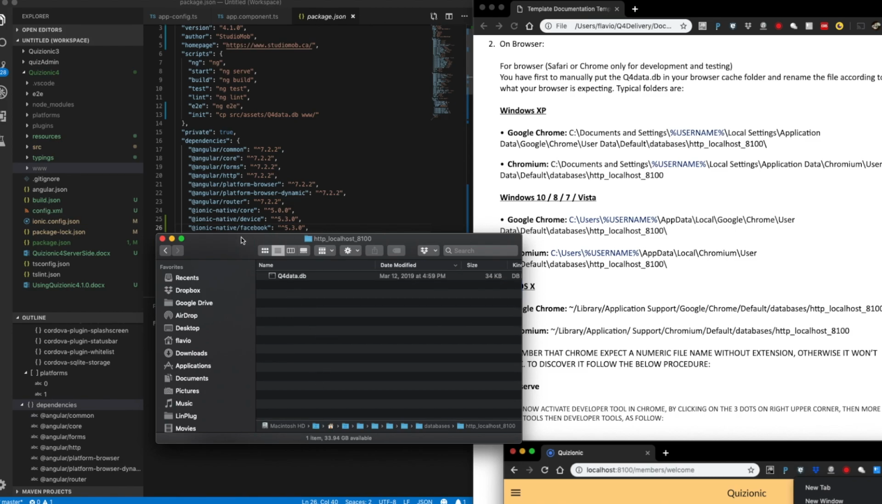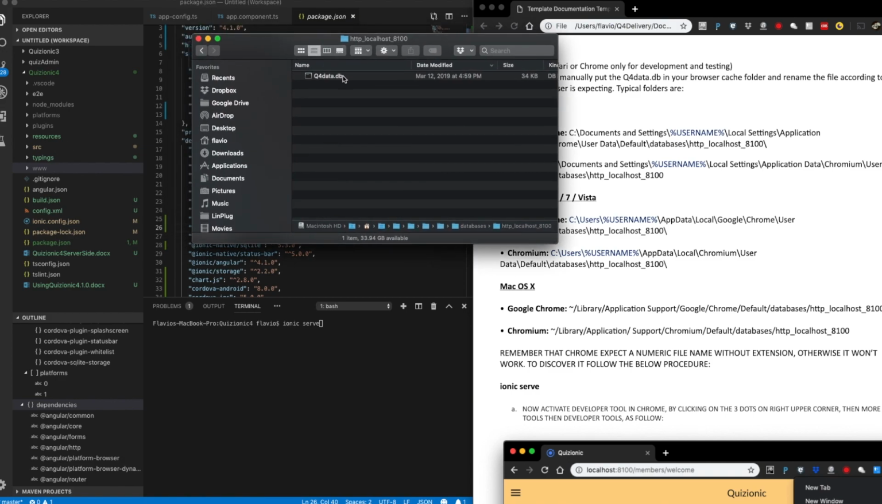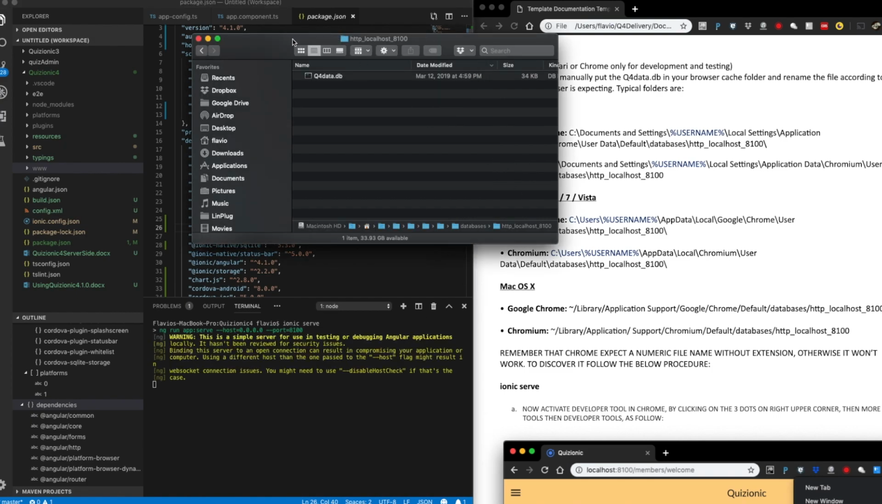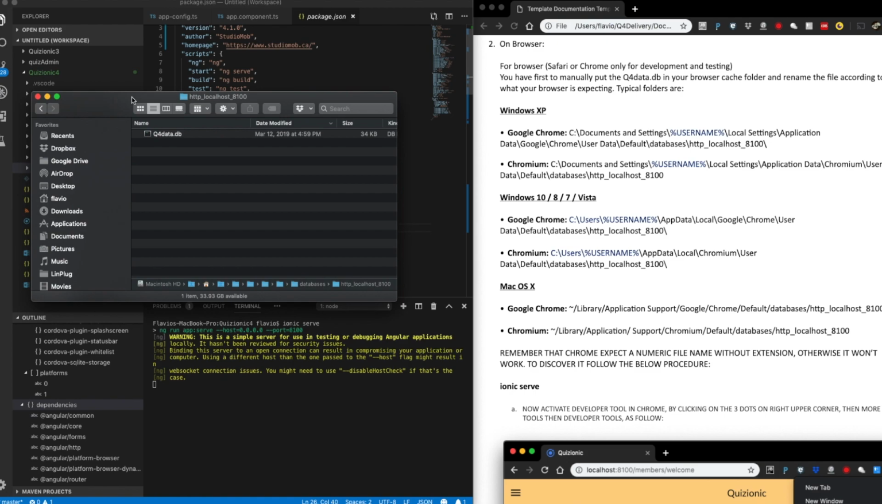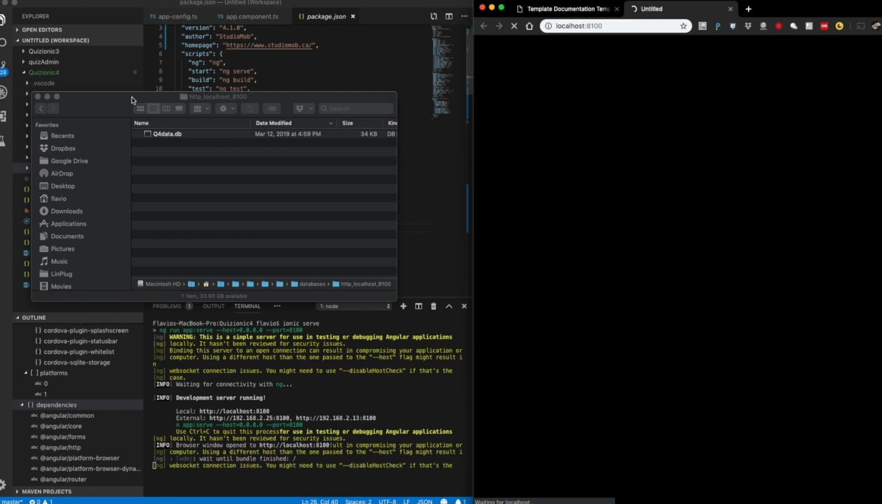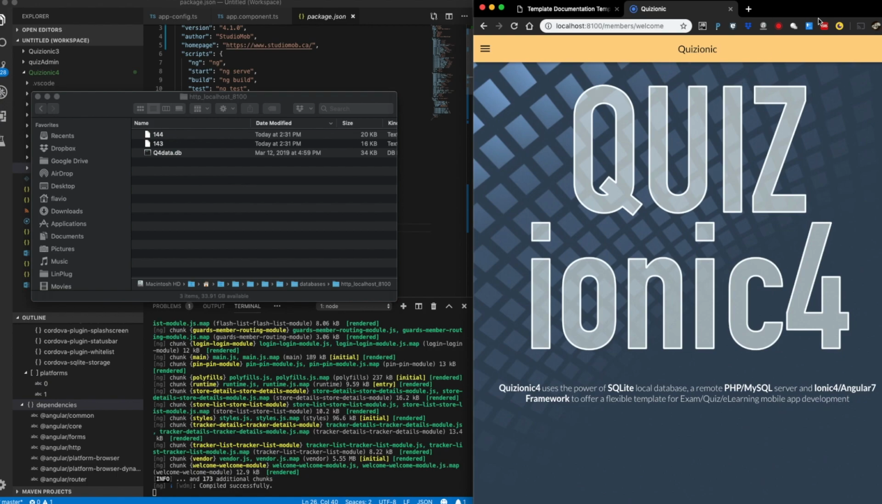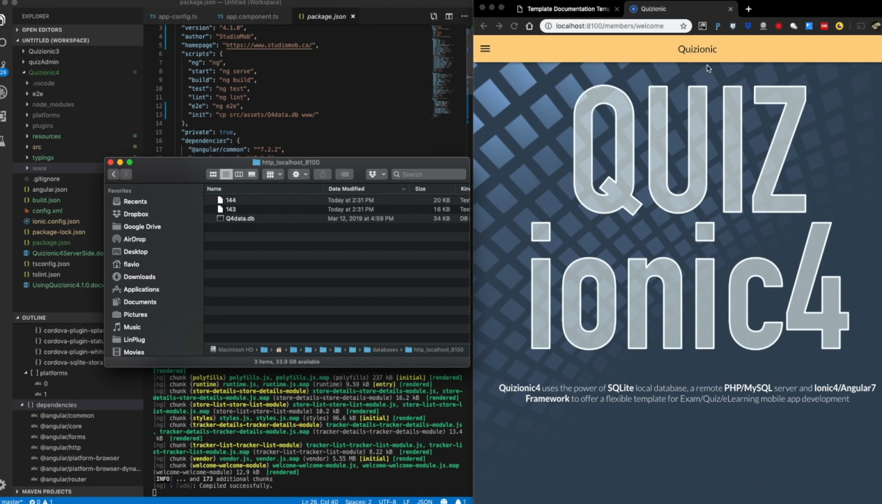So let me show you exactly what I mean. Let's remove them. Let's say you grab the file, you put it on there, and you didn't follow the other step. If you attempt to do Ionic serve, okay, Quizionic seems to be loaded properly. However, when you go here, there is nothing. So that's not the behavior that we want, right?